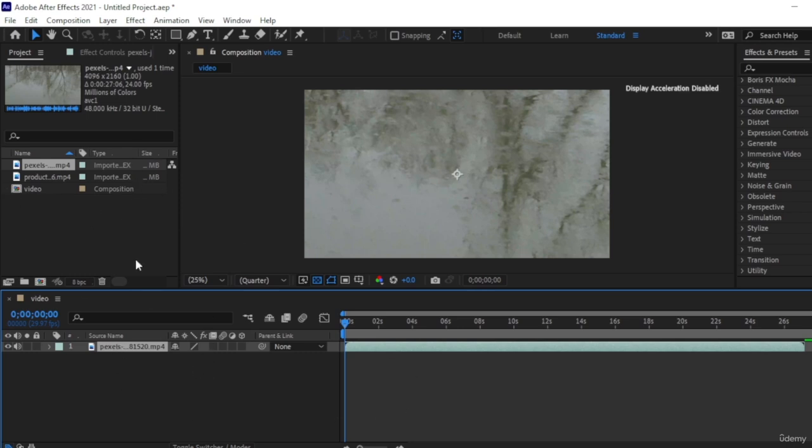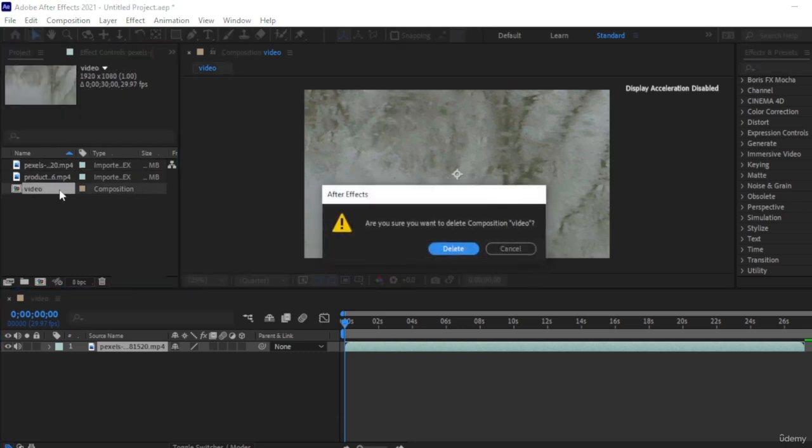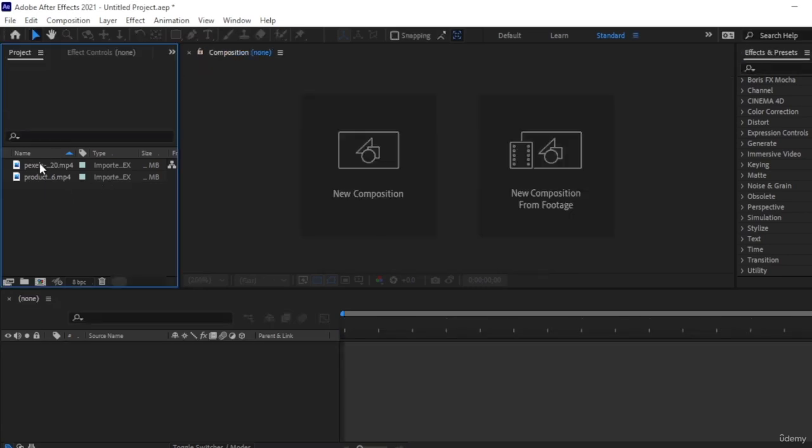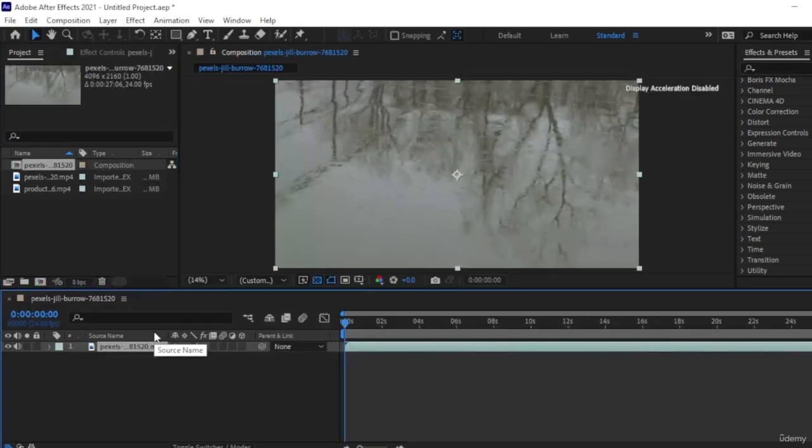So let me just delete my video composition. If I just click and drag my footage, the composition will be made automatically, but it will be named after my video.